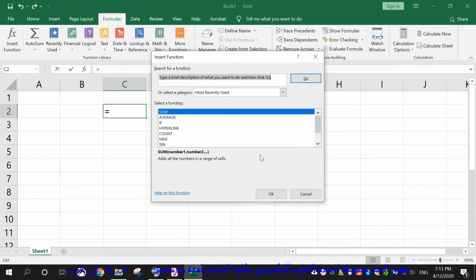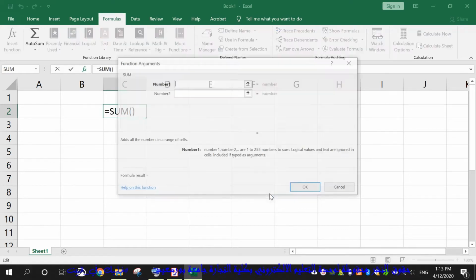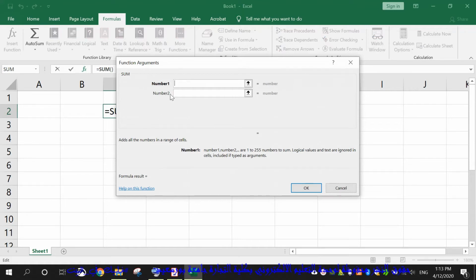Then select the function whatever you like. Say for example we would like to select the function sum. You click sum, then press OK. You will get the function name. Then you have to enter the arguments of the function in the second dialog box.